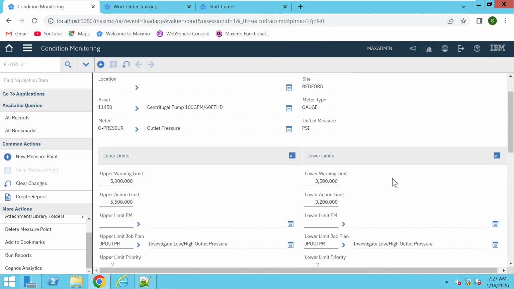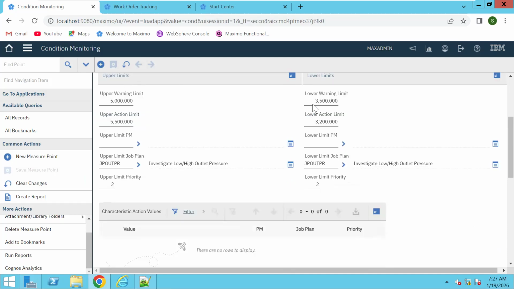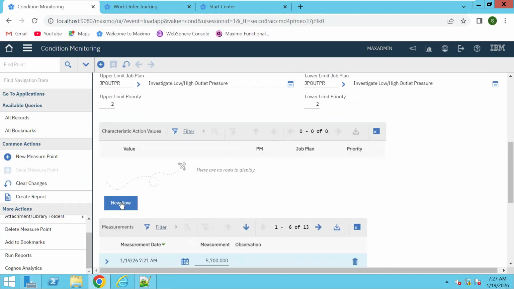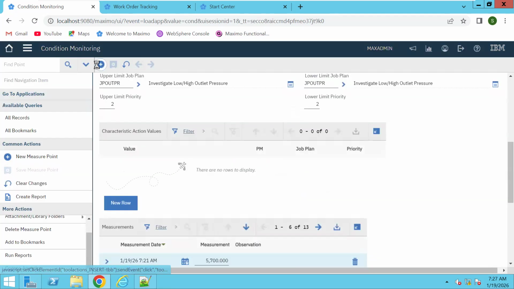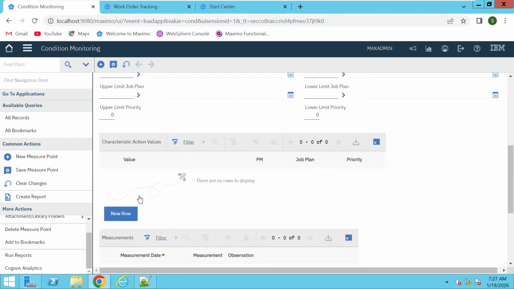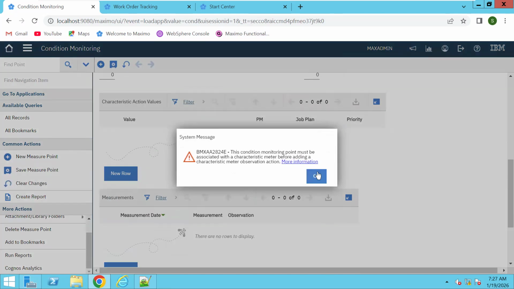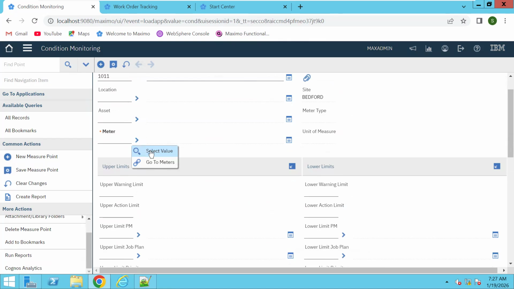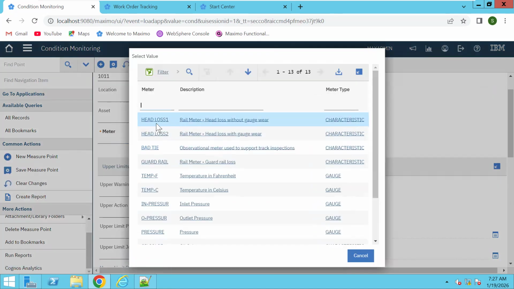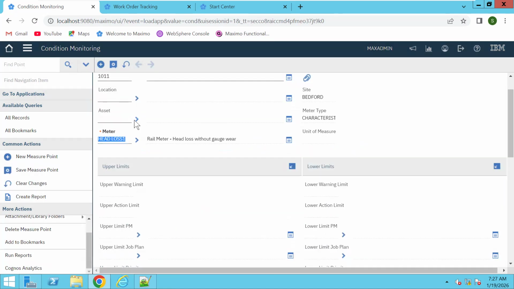Also, we have talked about the characteristic meters as well, right? But as of now, we have used the gauge meter only here. If you have a characteristic meter to check, you can add that characteristic meter here. It will not allow it here, but let me show you. You can add that characteristic meter from here and the action below. Suppose I have selected this characteristic meter.